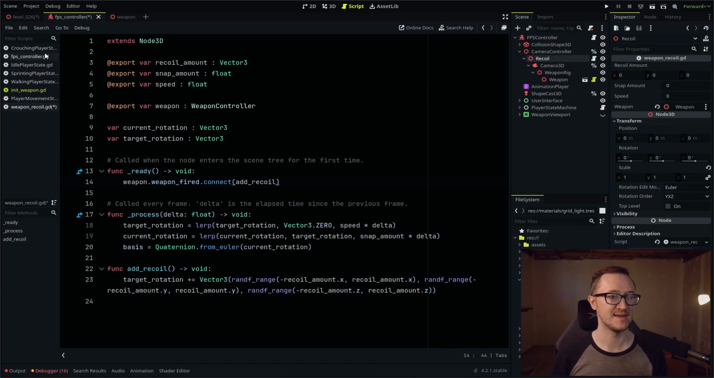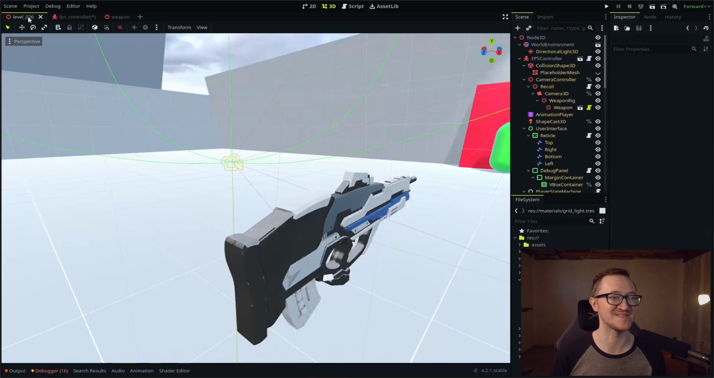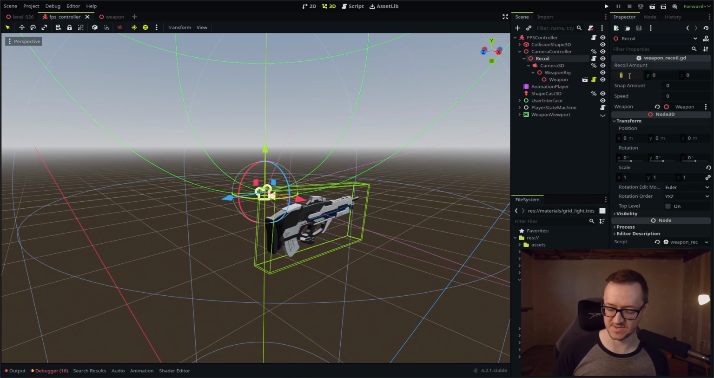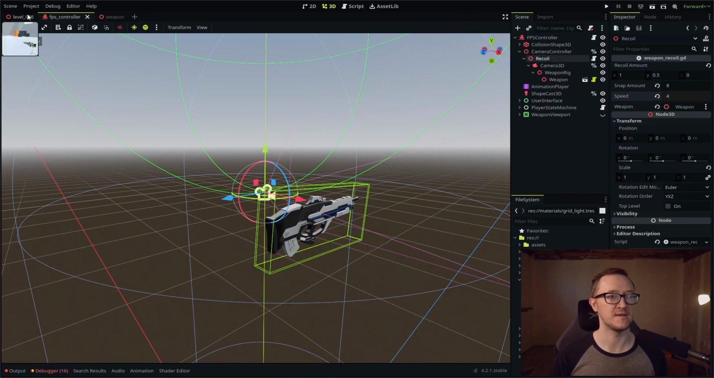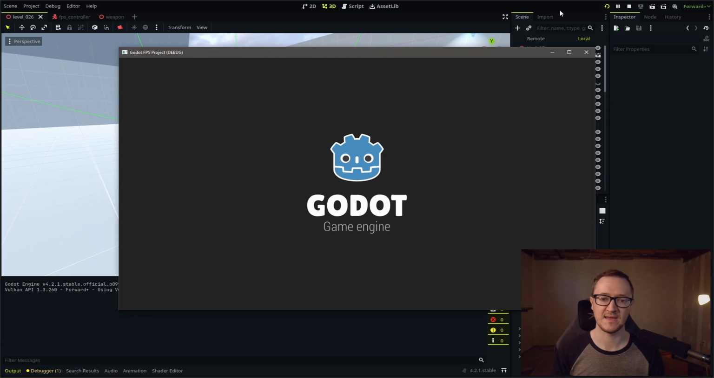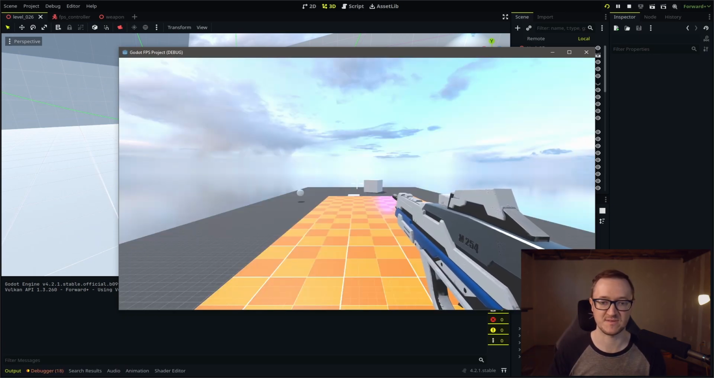So let's make sure you set some values, because if everything's 0, nothing's going to happen. So let's save everything. We'll go to our FPS controller scene and let's add some values. Let's make it just super pronounced. We'll add 1 to our X. We'll add 0.5 to the Y. To the Z, we'll keep it the same. Snap amount, we'll set that to 8, and speed we'll set to 4. And that should do it. Now, when we test, what should happen is we'll fire the gun and the camera is supposed to move. That's what's going to happen.